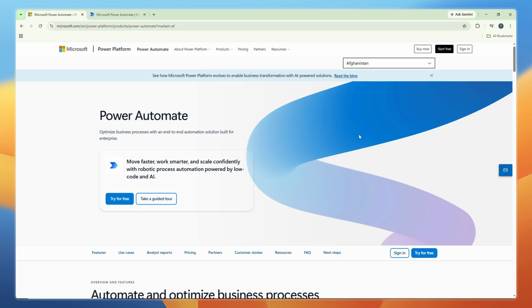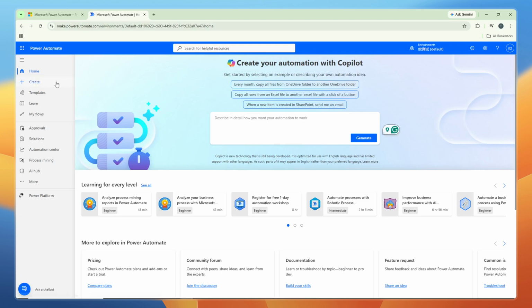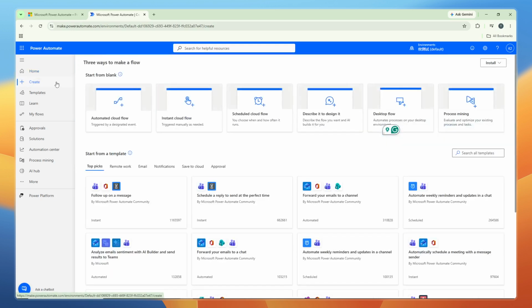First, open your browser and navigate to make.powerautomate.com. Once the page loads, log in using your Microsoft account credentials to access your Power Automate dashboard. After logging in, look to the left side of your screen and click on Create. This will open up various flow creation options that Power Automate offers for building automations.